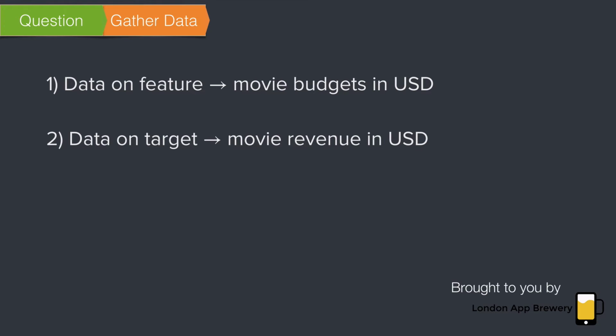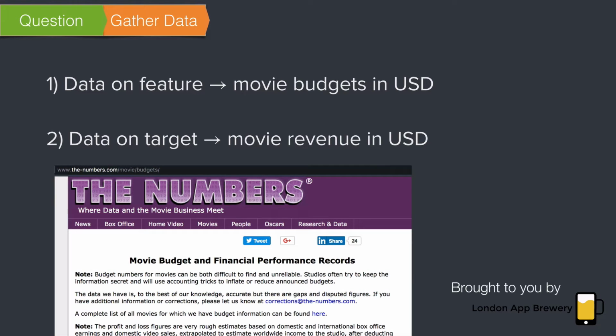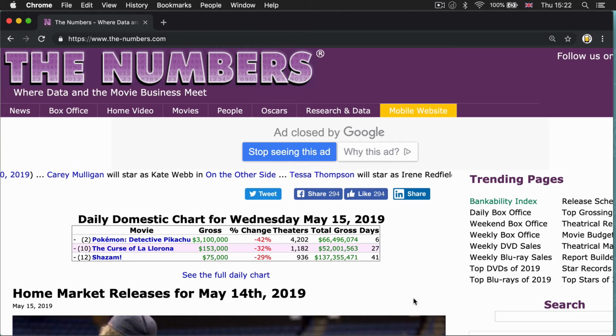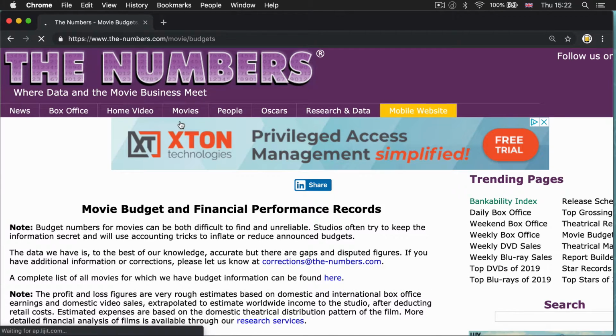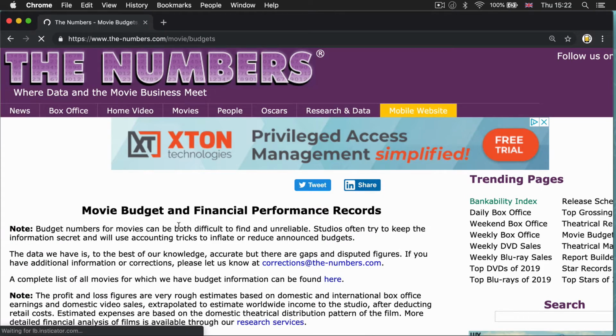Well, lucky for us, there exists a website called The Numbers, and their slogan is, "Where data and the movie business meet." This sounds perfect for our project. So let's check it out. So this is what the website looks like. If we go to Movies, Budgets and Finances, then we get the performance records of various films.